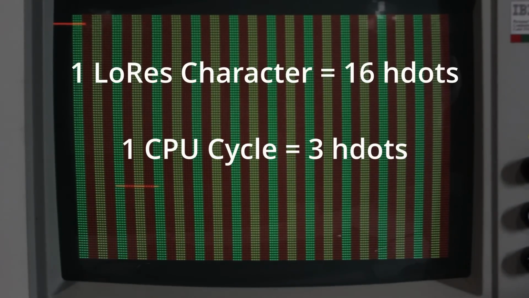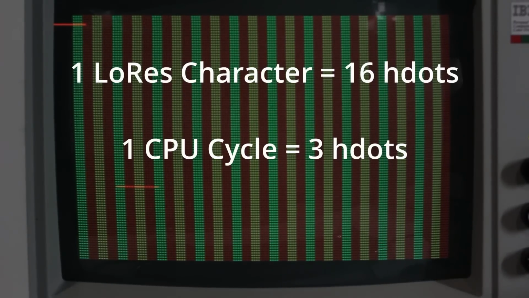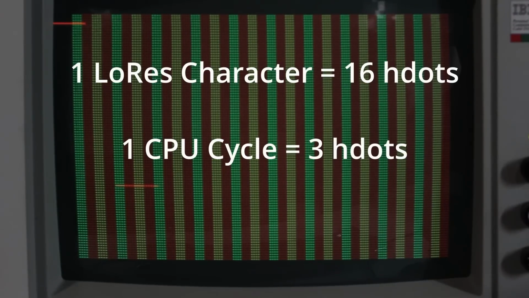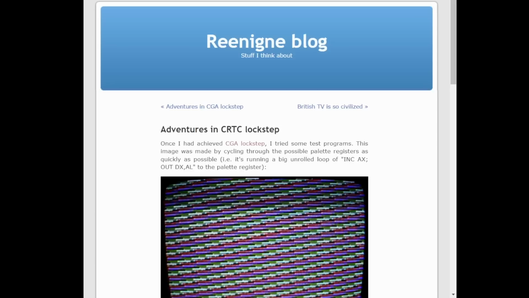And so every time I start the computer up, the CGA card starts at an essentially random time, and I don't know which of the H dots within a CPU cycle it started on. And so that means that there'll be a little bit of movement due to that as well. So how do I get control of this down to the H dot? Well, it turns out it's actually possible due to a technique by Reenigne called Lockstep.